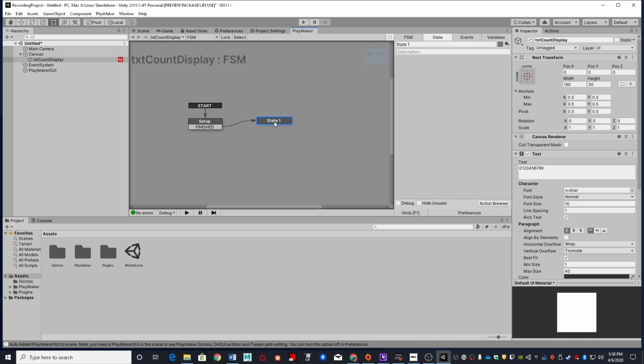What's the first thing I need? Well, I need a variable to keep track of time, right? I need to know how long I need to either count down or count up. Do counting up first. And so what I'll do is I'll just come over here, create a new variable called count time. We want this to be 0.